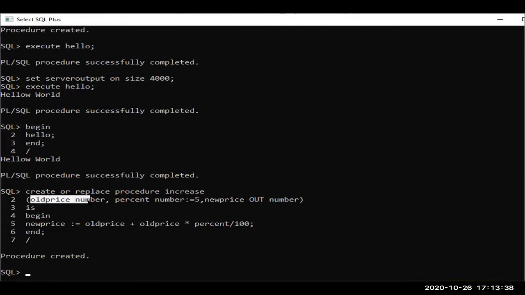So all price has no default values. So you should send it from a PL/SQL block. You should send the value of all price from a PL/SQL block, and the increase procedure will receive it because there is an in mode or in type variable under the argument, or we can say under the header section. Actually, this is the header section. This line number 2 is truly the header section of the procedure. Now I'm writing a PL/SQL block.